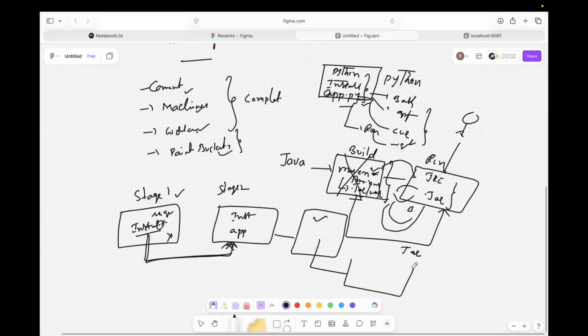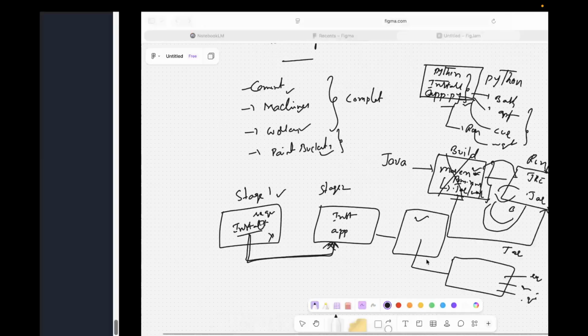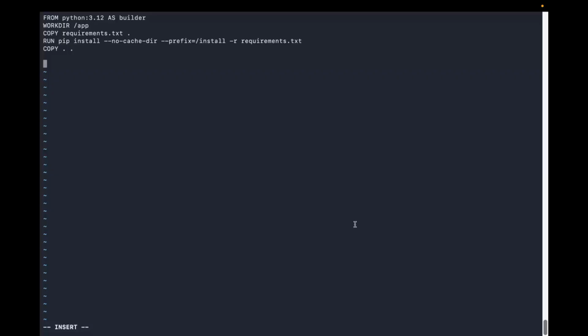So if you create a container, this container will not have any requirements.txt, Dockerfile, or .git file. All these files will not be there. That's what we are building. Okay, so from Python 3.12, I'm just using slim, so the base image size will be very small.